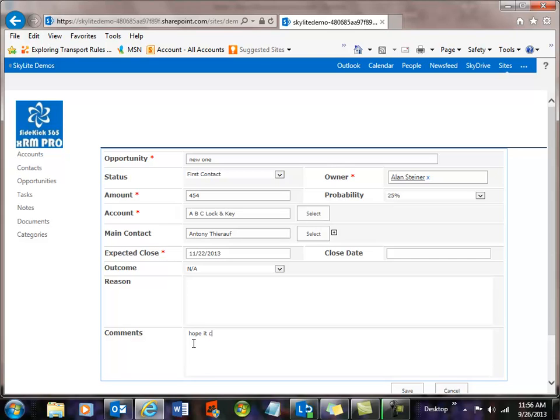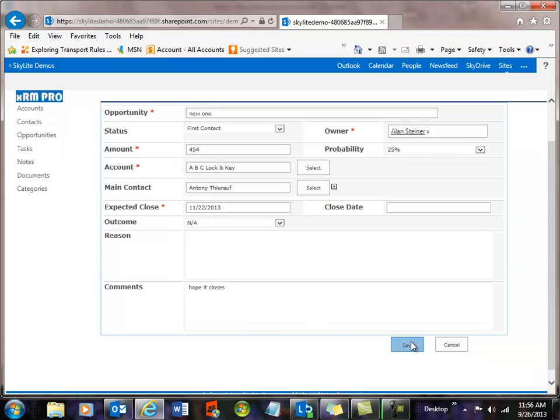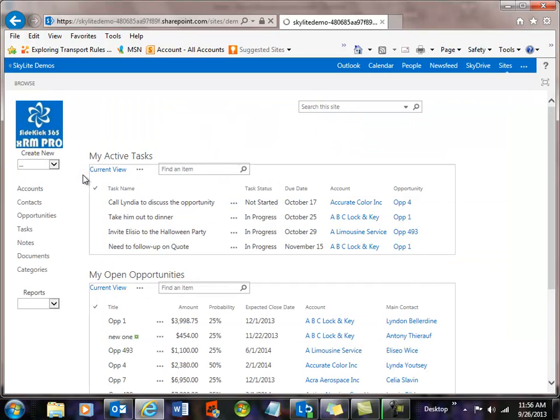Okay, now I've got a new opportunity called New One for ABC Lock. Let's go ahead and save this. Now it takes just a minute to put it in the system, and when I go to my account in ABC Lock and Key, I should see a new opportunity, and you can see it's also listed here on the front page, and it's going to be 11/22/2013 is when this will come up.